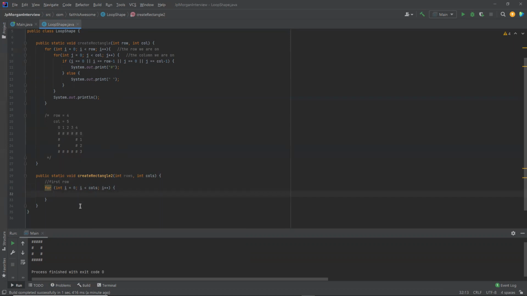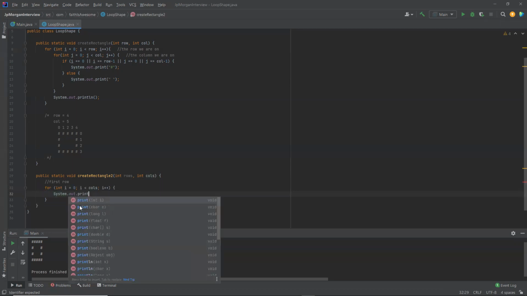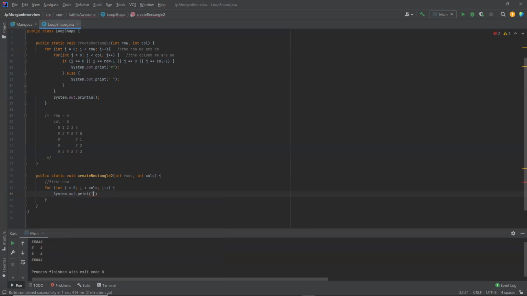For the first row, it doesn't matter essentially, so we can just print out a hashtag. Sorry, I cannot type. And then after this first row, we have to print out a new line. Actually, I'm just going to use the keyboard shortcut. Okay, so we print out a new line.